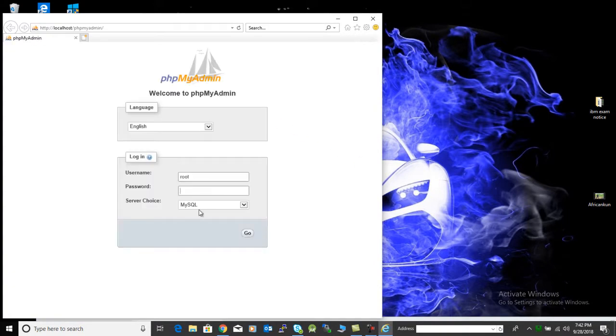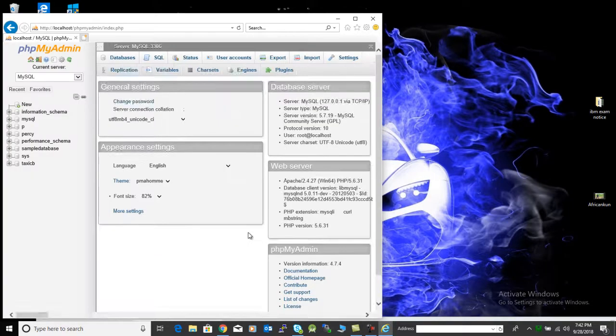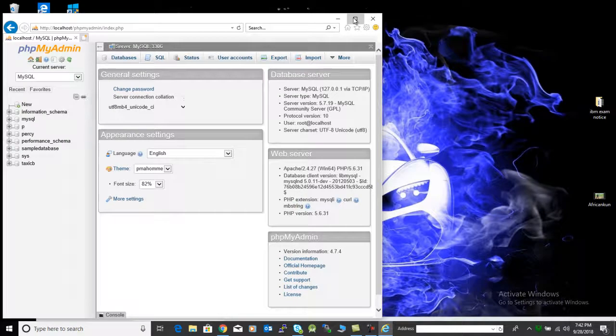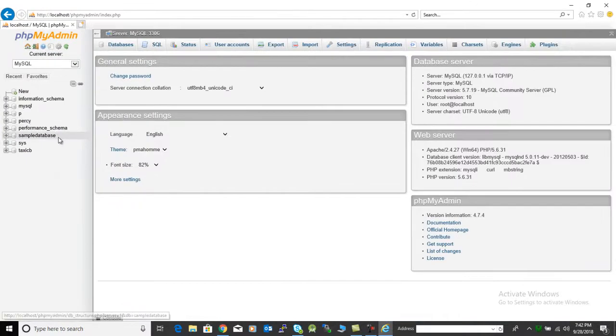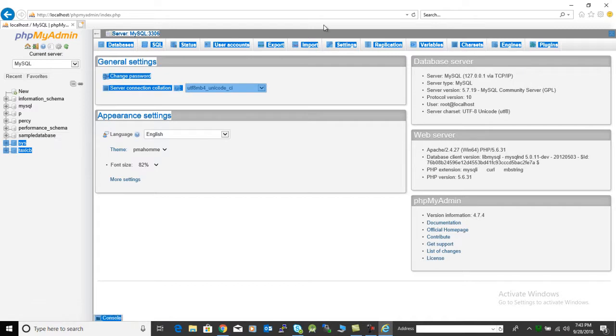That's where we're gonna find our database. I didn't put any password. The username is root, password is blank. You say login. Here we go. So I have already created a database called sample database. You can see it. There's no tables inside. We just only wanna connect to that sample database.